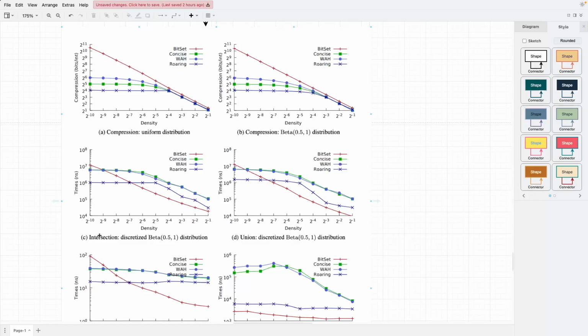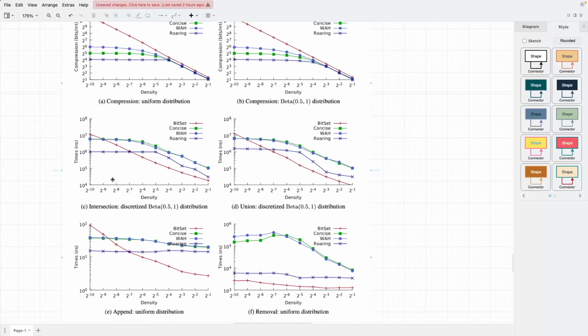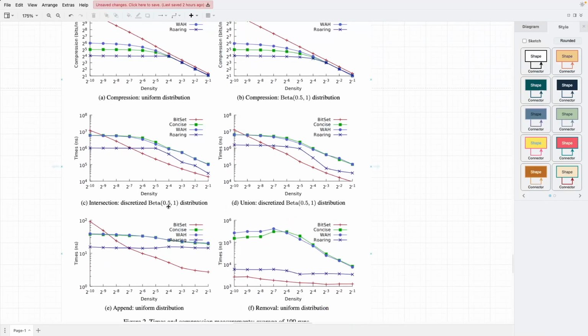So you can see here that for graph number C on the left, which is for intersection, for a bit set, as the density increases, that means as more and more values are in your bit set, the performance is getting better, right? The time it takes is reducing. And that is expected because remember that a bitmap or a bit set is very performant when most of the bits are set to 1. That means when a lot of data is in the bitmap, then the performance is good. But when the density is very low, that means there is very little data in your set, you can see how bad bit sets perform.